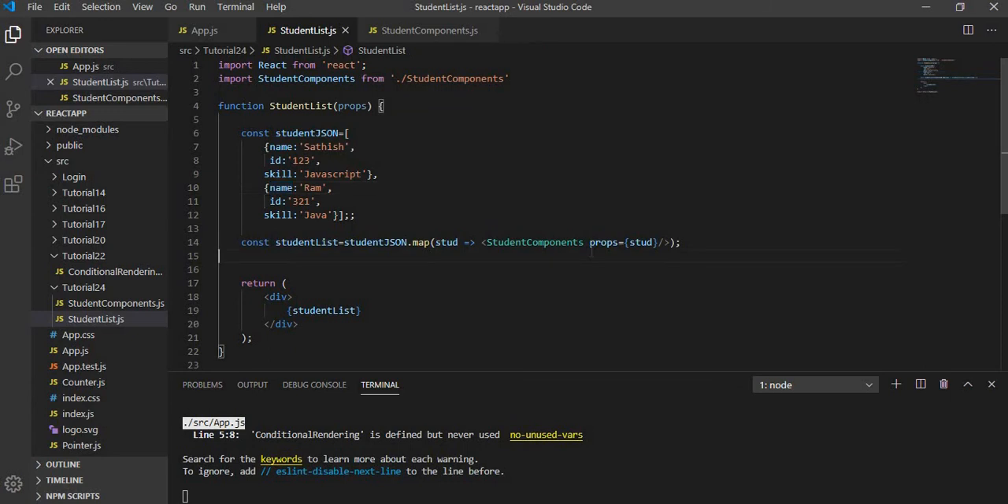So in order to provide a key, we need to mention key over here, and this key attribute should be equal to some value, and this value should be unique. You can't mention some string like this or some number like 1 2 3, because each and every time I render the student components, the same key would be used, so it would cause a problem again. Hence I need to use values for the key in such a way that it is unique.